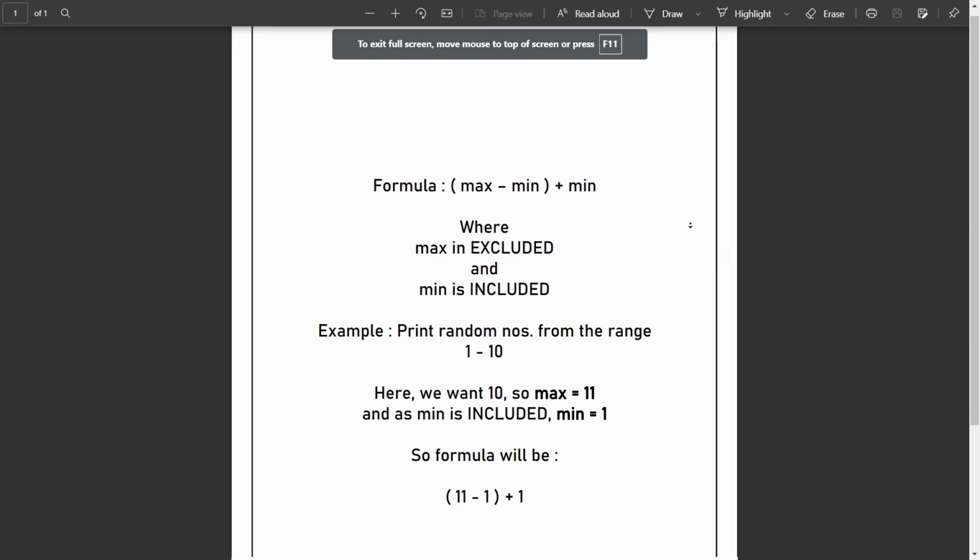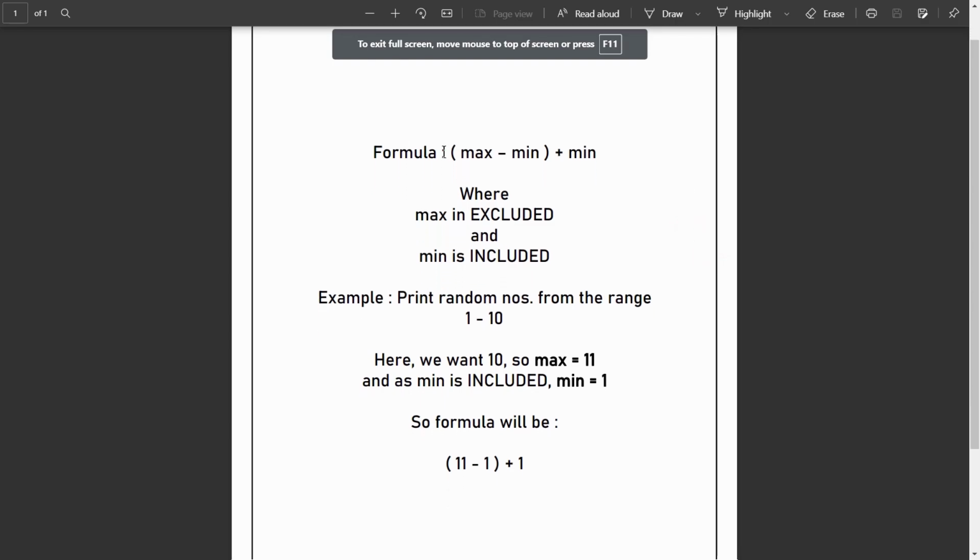So here, the formula is max minus min plus min, where the value inside max will not be considered, it will be excluded, and the value inside min will be included. For example, let's say we want to print random numbers from 1 to 10. Here we want 10, right? Here max is 10. But the max value is excluded, it doesn't consider the max value. So here we'll write plus 1, which is 11.